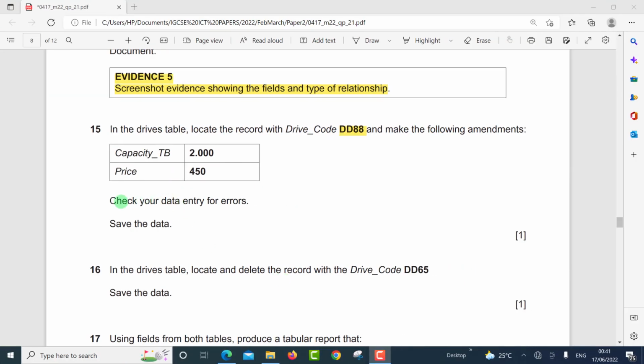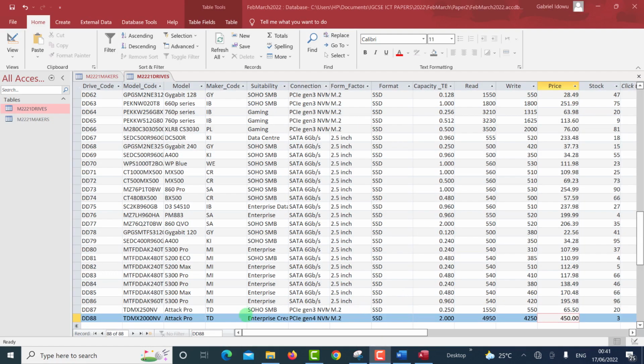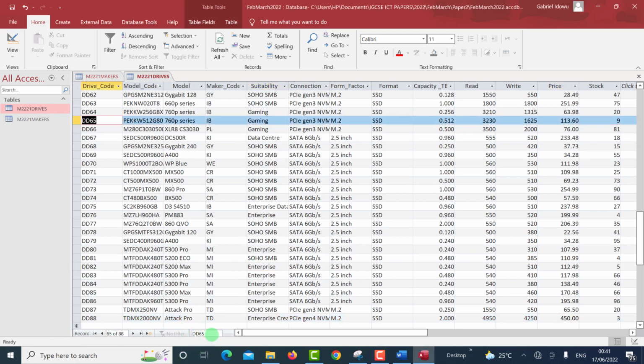The next thing will be, in the drives table, locate and delete the record with the drive code DD65. That is in the drives table. Okay, this is the drives table. So I'm going to search for that. Okay, that is DD65. Then the question says we should delete the entire record.